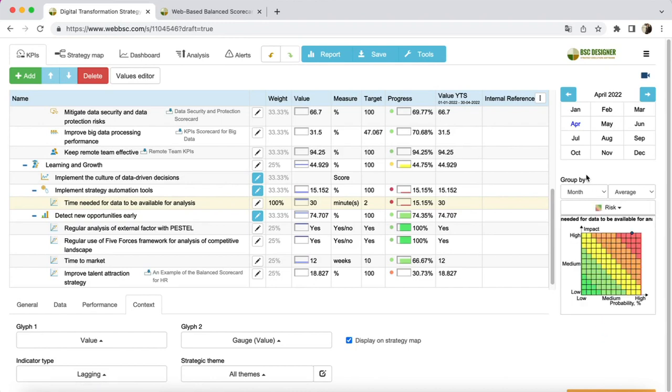I can also visualize it on the risk diagram. In this case, on the impact axis, I have the relevant weight of the indicator defined on the Performance tab. And on the probability axis, the software shows the indicator's current value. With 100% impact probability and the performance of just 15%, we are in the red zone.